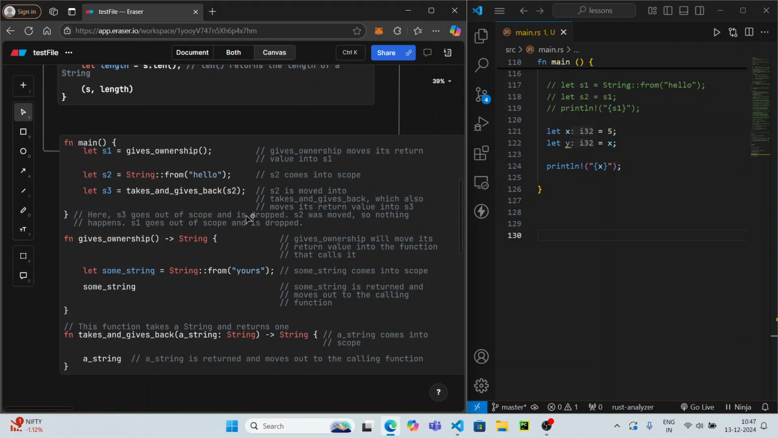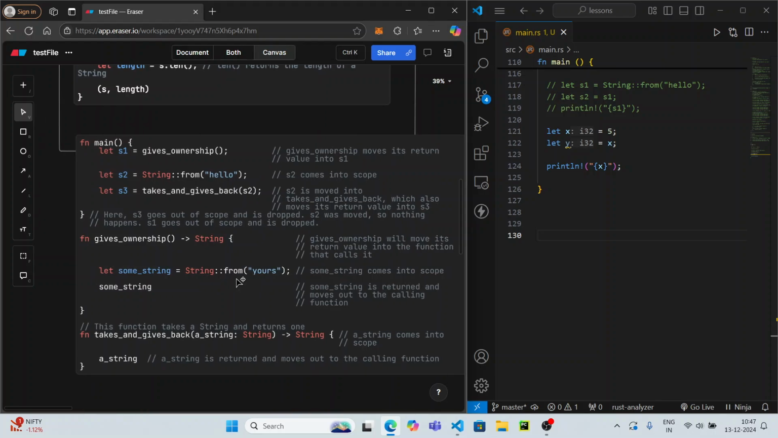I hope you understand everything till now, and once you understand this example, you will understand everything related to ownership. So in the main function, we are declaring a string s1, which is equal to the return of the give ownership function. Now, what the give ownership function is doing, it is returning a string. It is taking nothing but just returning a string, which is some string declared inside the function body, which is equal to the string from the literal hello. So some string will be equal to the literal yours, and it will be returned via this function.